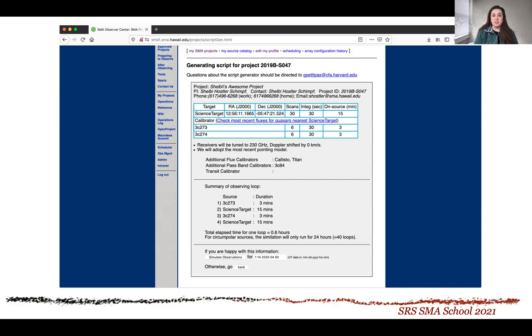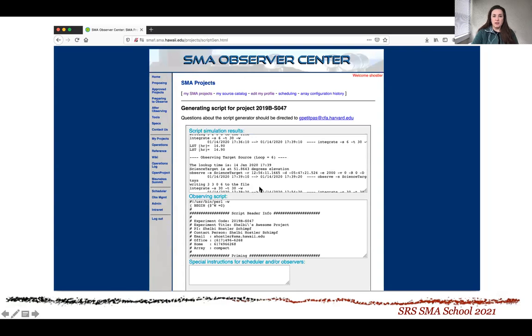The output from the simulation is what we operators will see when we're running your script. So you can go through and make sure it looks like it's observing your source. This is where you can check for typos and different things. Okay, so simulate your observation, and that brings you here. So up here is the script simulation results.